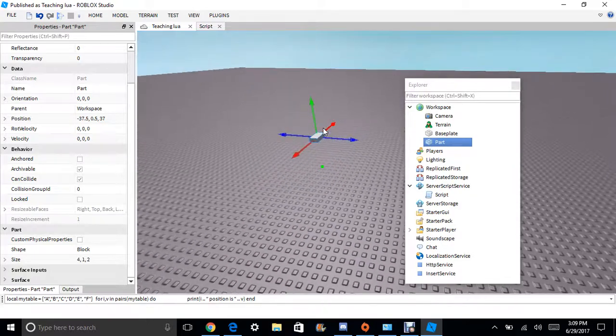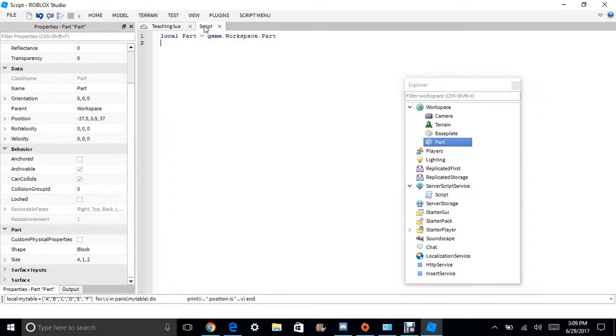Let's say for 10 seconds it will increase by, I don't know, maybe 2 times. So let's do for i = 1, 10 do. In case you don't know, this is a loop. i represents the index, so it will loop this 10 times from the minimum to the maximum. Let's just keep adding to the size over here.